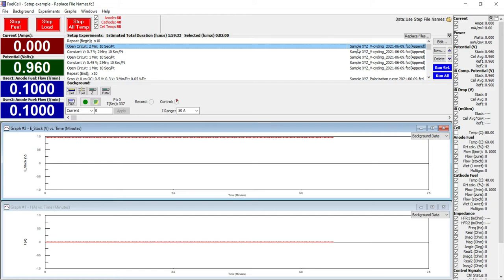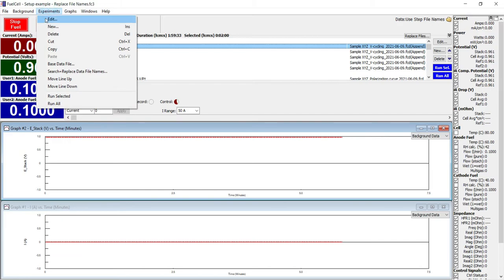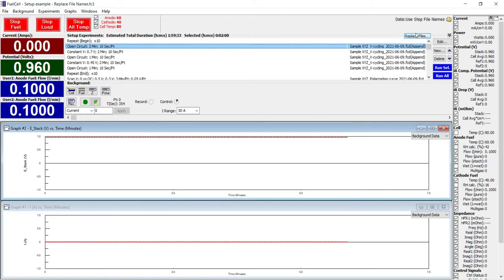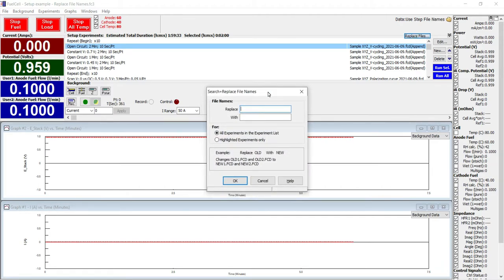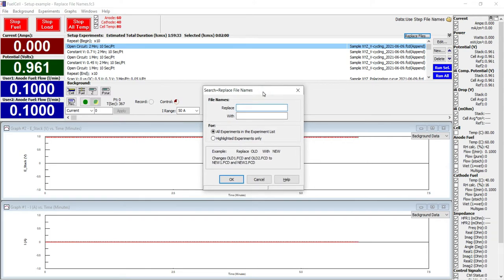Instead of going through and modifying each experiment step manually, we can use something called the File Name Search and Replace, or just select the Replace Files button. So we can go to Experiments, Search and Replace Data File Names, and that can also be accessed using the Replace File Names button right here. If I click on this button, a window opens where I can replace text with new text, and what FuelCell is going to do when I select OK is go through the list of experiment file names and literally do a search and replace for specific letters or words.